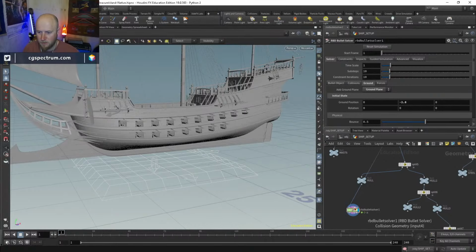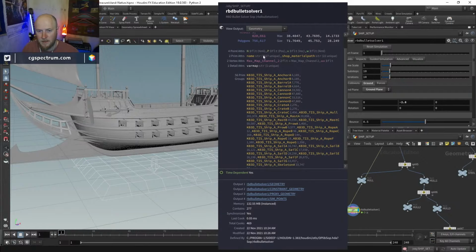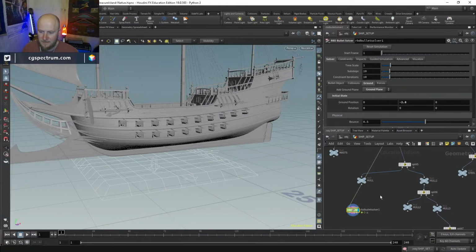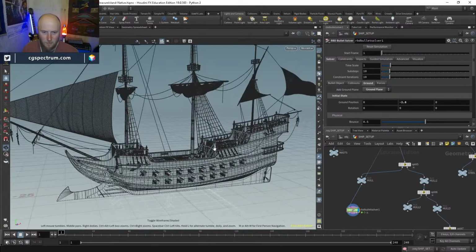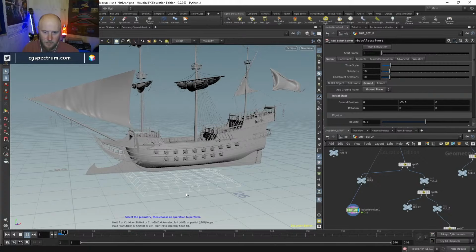You can see here, I'm middle clicking on the RBD Solver. Inside of here, it's assigning a name attribute so that it can work with bullet. And you can see there are 7,627 unique pieces. And there's some things in here that are not going to solve well, like the wires, because it's going to treat them as rigid bodies. And it may just kind of explode. But we'll see what happens. It's just going to kind of fall down.